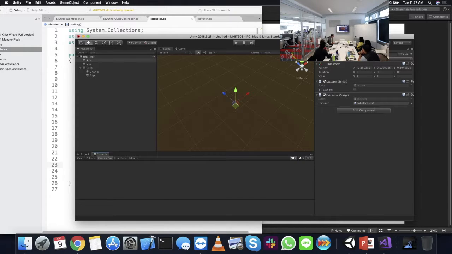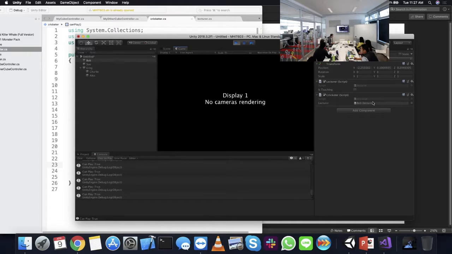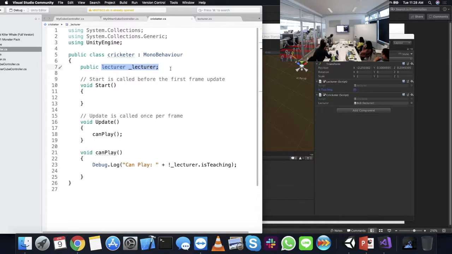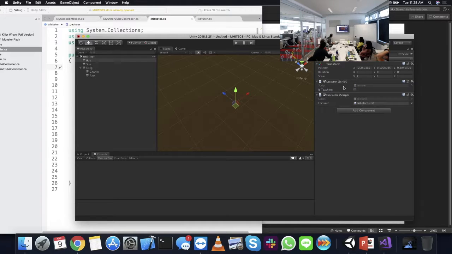So hopefully now if we run this, can play is true because he's not teaching, and then if I check his teaching box, so he is teaching now, can play is false. So basically the cricketer script is actually writing all the stuff out, but the lecturer script is what's responsible for recording whether he's teaching or not. So this is the easiest way for us to have a relationship between two scripts. One has a variable which points to the other script, and in that we're just going to click and drag that script in. Does that make sense to everyone?